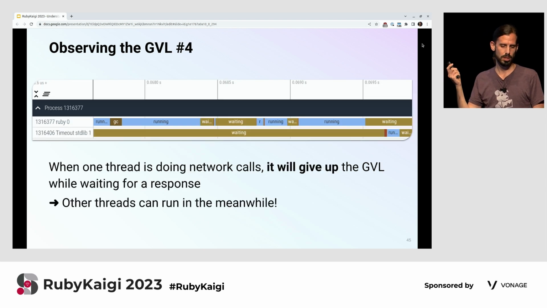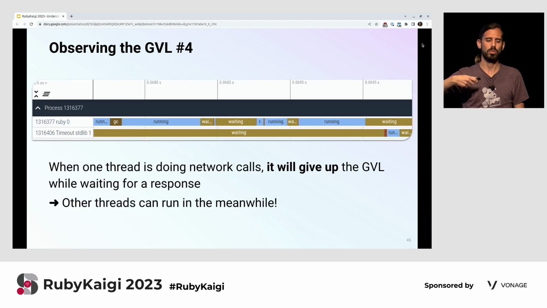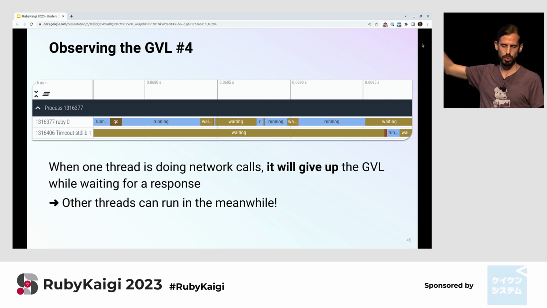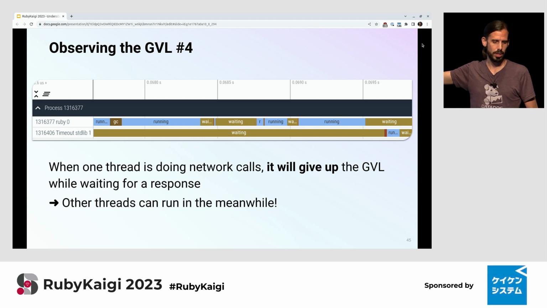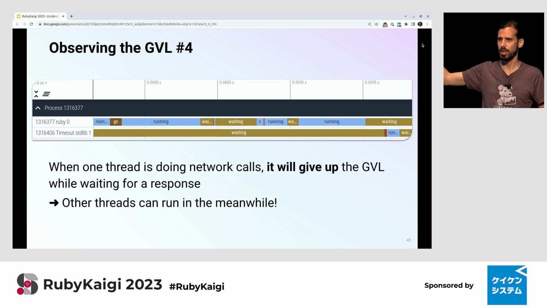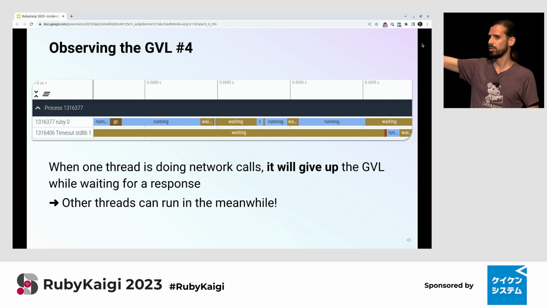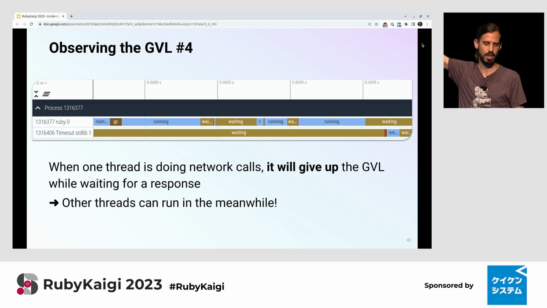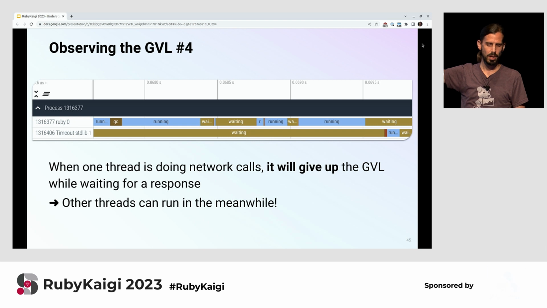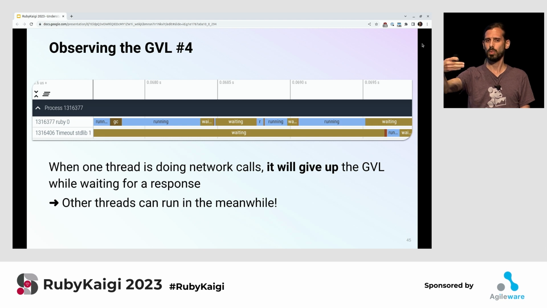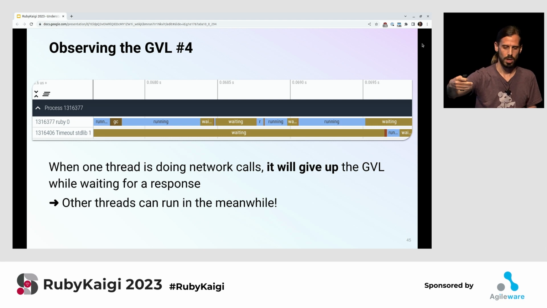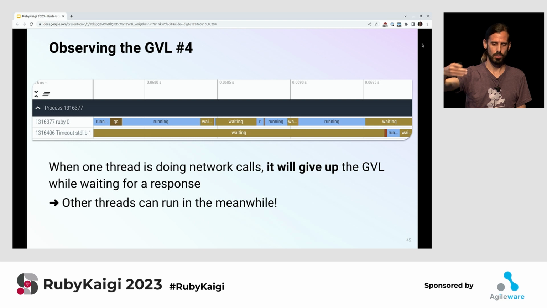Another example is, okay, what if we are doing network calls? And in this example, we have 2 threads. The top thread is doing a bunch of network calls, and the bottom thread is actually not created by me. It's the Ruby timeout. The Ruby standard library timeout is actually implemented as a separate thread, so that's the bottom one that you see there. So the only one I wrote is the top one, and you see that the top one spends some time running, then waiting. And this waiting is, it's waiting for the network. Then runs again, then waits, then runs again, then waits.